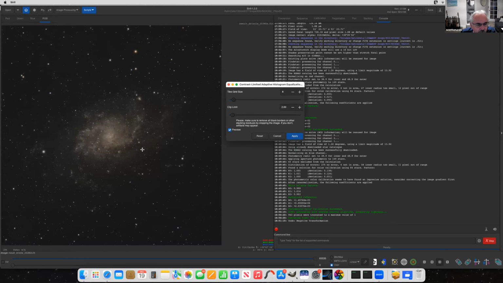Deconvolution. This will work either blind or you can generate your PSF.